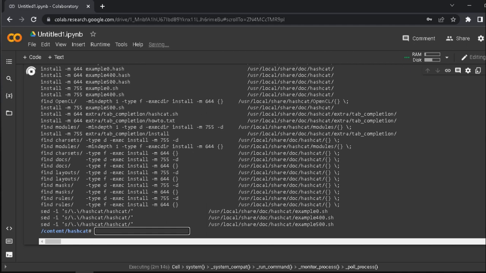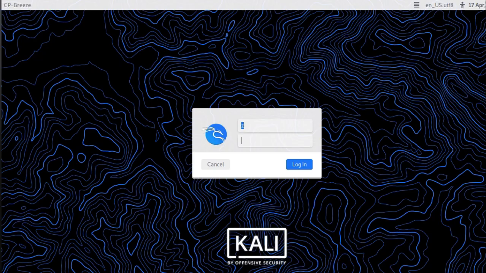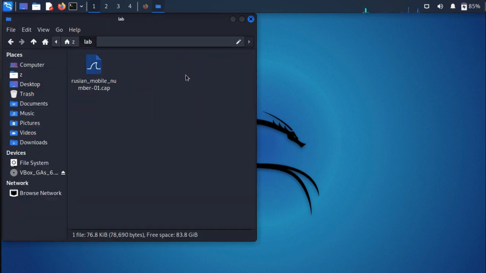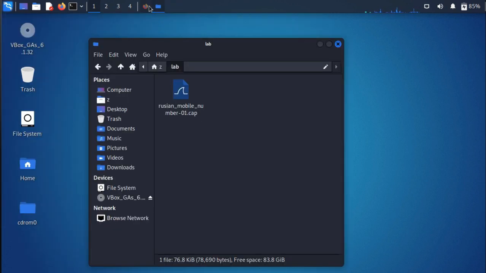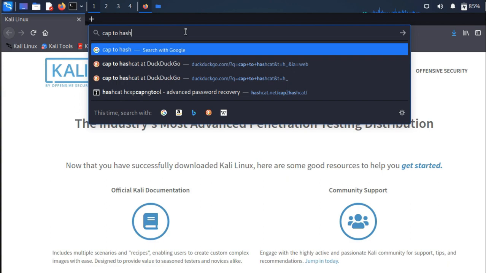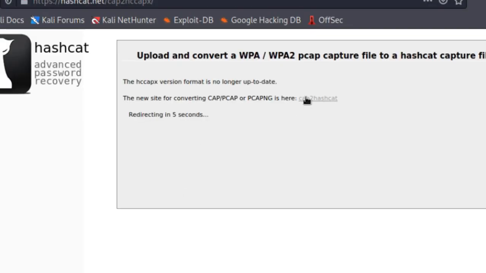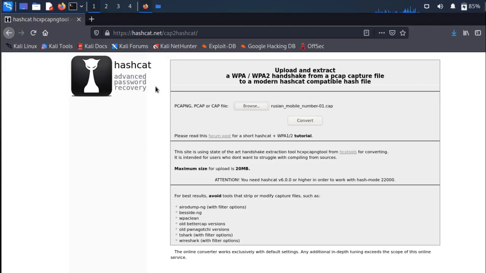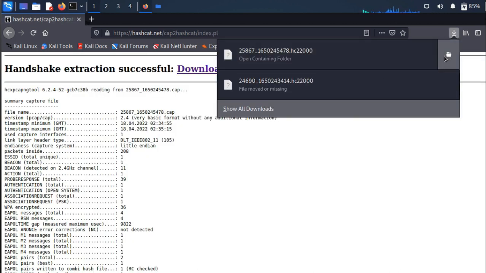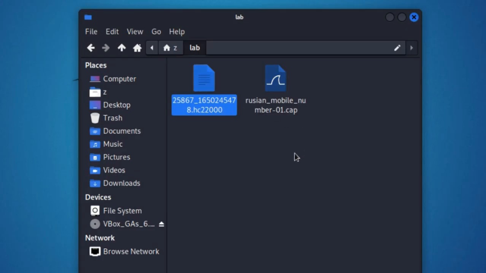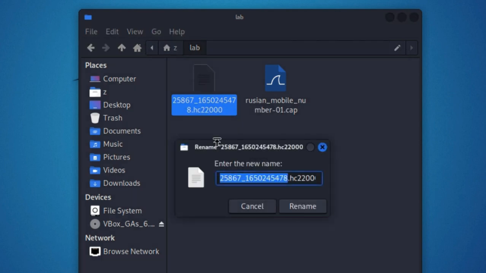Now we need to convert the cap file whose password we would like to restore. As you can see, if you filter with EAPOL, you can see the WPA handshake. Now we need to convert the cap file to a hash file. In this case, I use the hashcat website. I upload the cap file and get the hash itself. You can see the hash. Let's give it a name that's easy to remember.